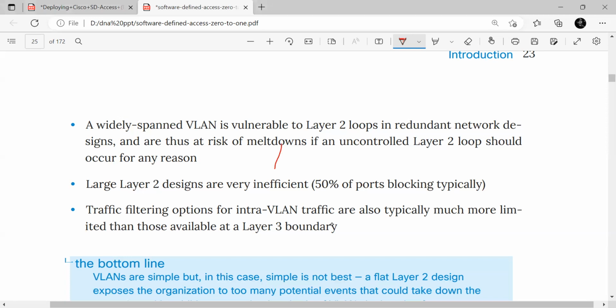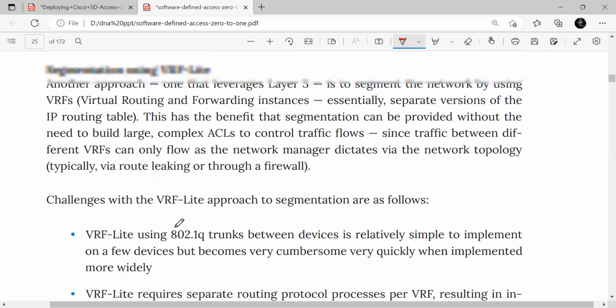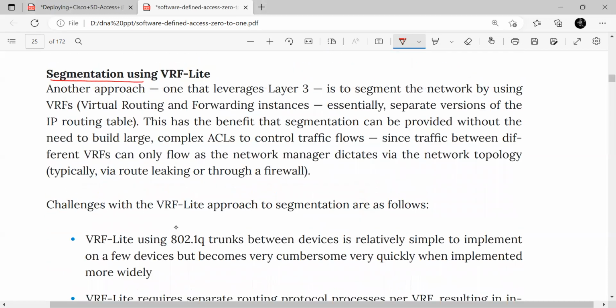So that's the problem with creating network segmentation using VLANs. VLANs are simple, but in this case, simple is not best. A flat layer 2 design exposes the organization to too many potential events that could take down the network, and in addition, managing hundreds of VLANs is daunting for most organizations. That's why we came up with VTP and all those things: VLAN Trunking Protocol, server, client, transparent.